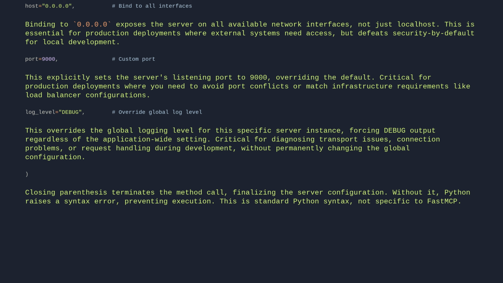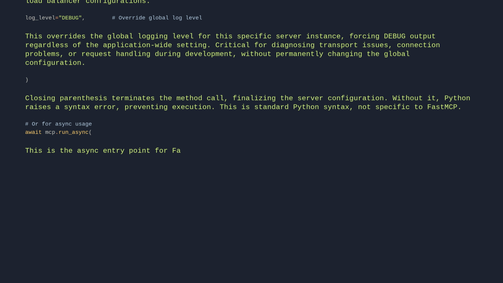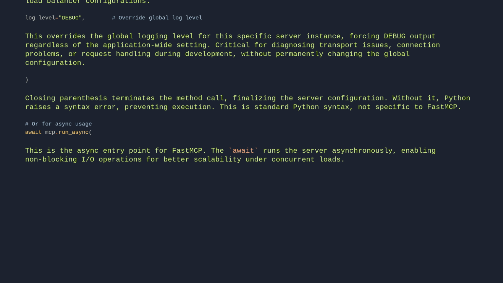Or for async usage. await mcp.run_async. This is the async entry point for FastMCP. The await runs the server asynchronously, enabling non-blocking I/O operations for better scalability under concurrent loads. Use this variant when integrating with async frameworks like FastAPI or when handling high concurrency workloads.